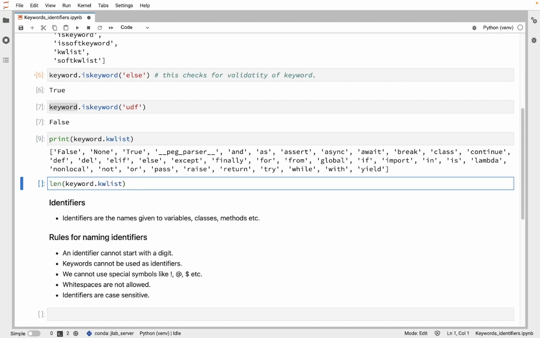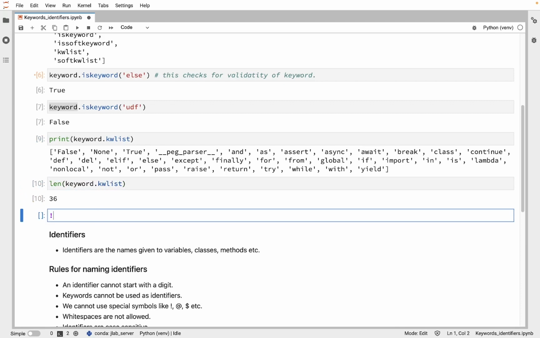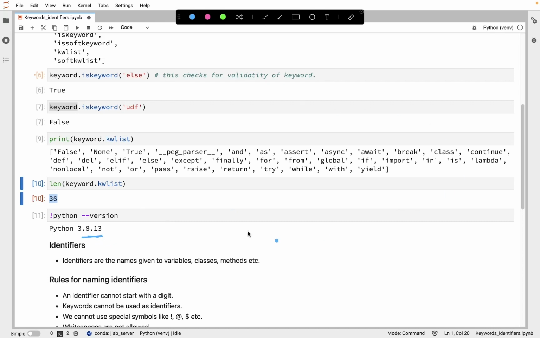So I can also check the length, the total number of keywords that I'm currently observing. I'm currently running on Python version 3.8.13. So for this version, I observe that there are 36 different keywords. For a different version, there could be a different number of keywords. So it always depends upon the Python version that you are running on. Mostly all these keywords would remain the same, right?